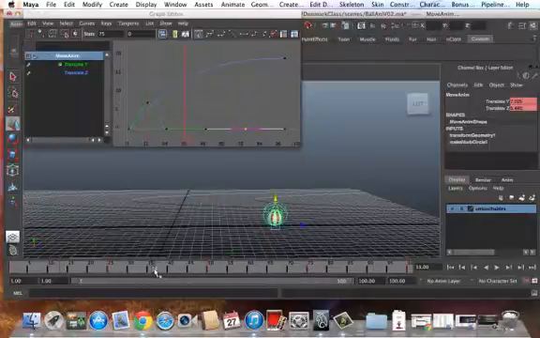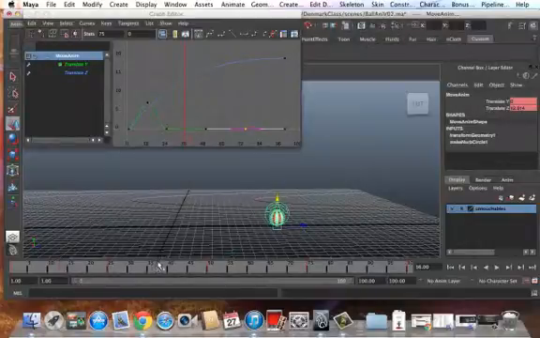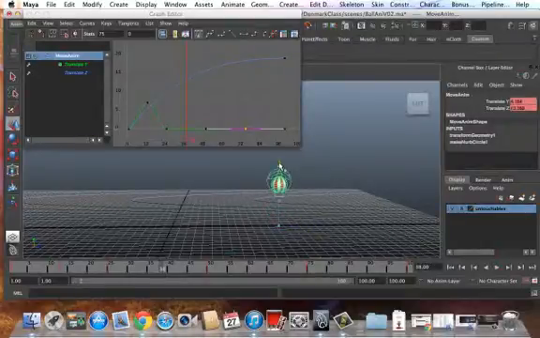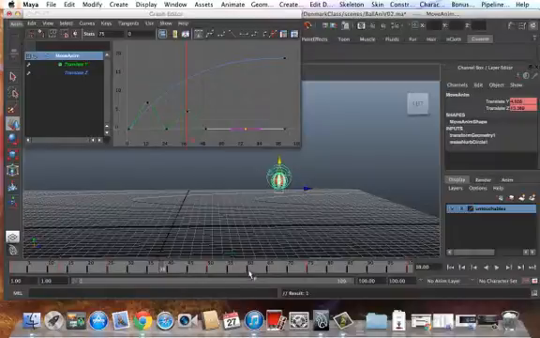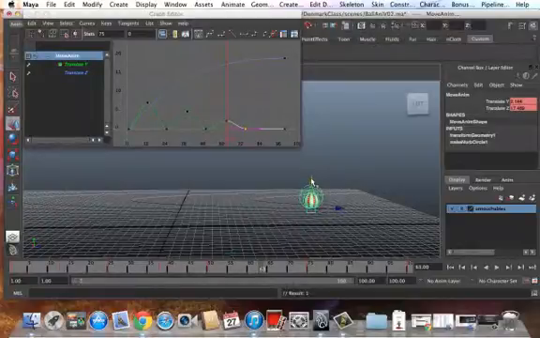Then I'll pop here to frame 30, 36, maybe 38, I guess. Let's see, 25, 10, yeah, 38 would be about halfway through. And bring it up and set a key on the translate Y. And here I go to 63 and key it up to be up a little less.